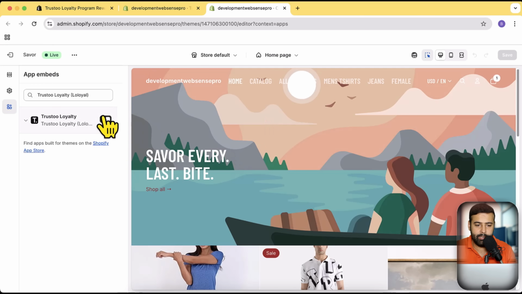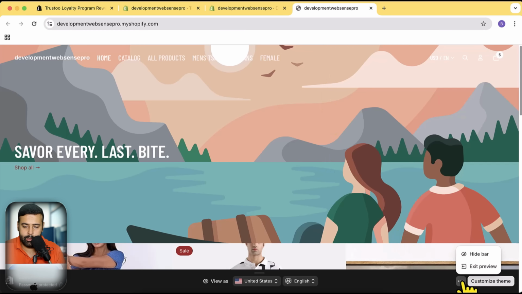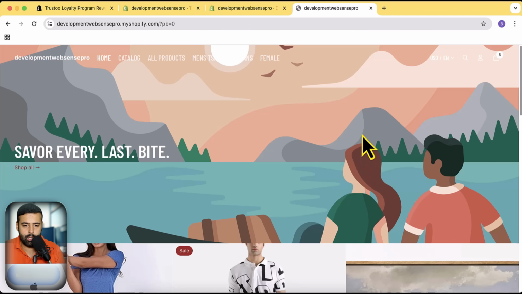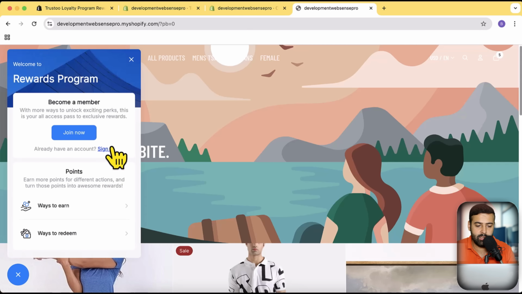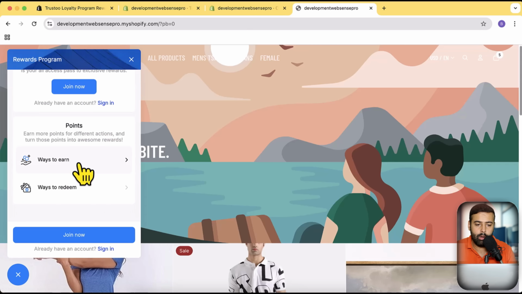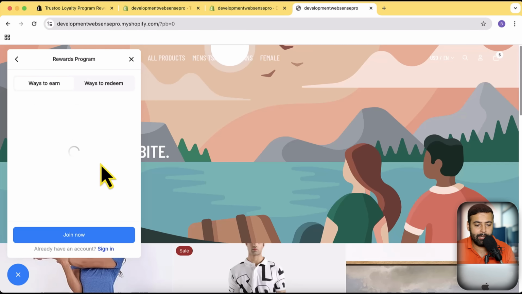Okay, now after enabling it, if I preview my store from the front end and basically hide this bar, to show you guys the widget, which we are seeing. Here it is. So here is the Trustoo Loyalty Reward app widget, which shows up on every page. And here you can see that a visitor will be able to see what are the ways to earn points. And if I click on that, I have this option where if someone places an order, they're going to get 500 points on every $100 spent.